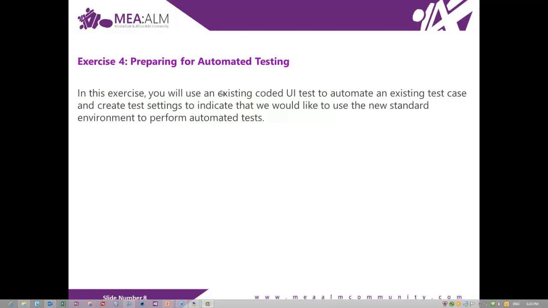In exercise 4, which is preparing for automated testing, we will use an existing coded UI test to automate an existing test case and create the test setting to indicate that we would like to use the new standard environment to perform the automated test. Let's say that we have already a test case in place that has been used by the Fabric and Fiber team for manual testing, and it has an action recording associated with that.